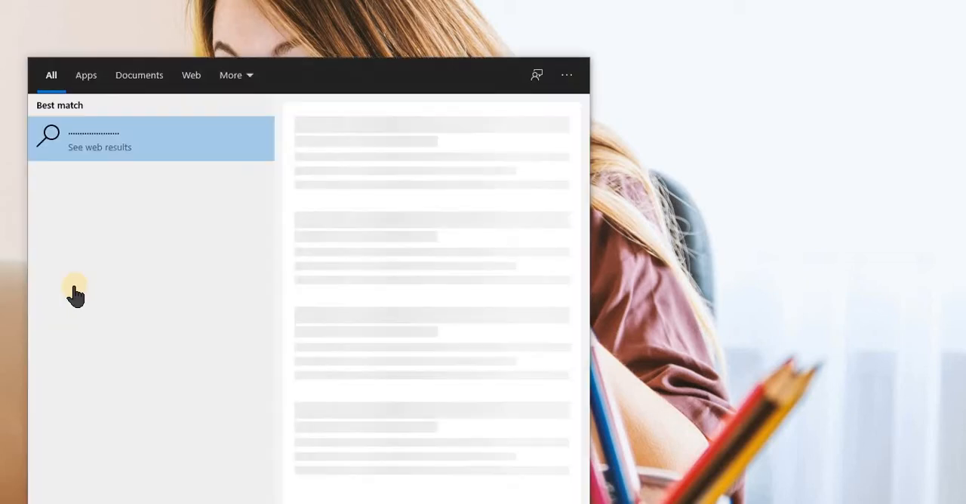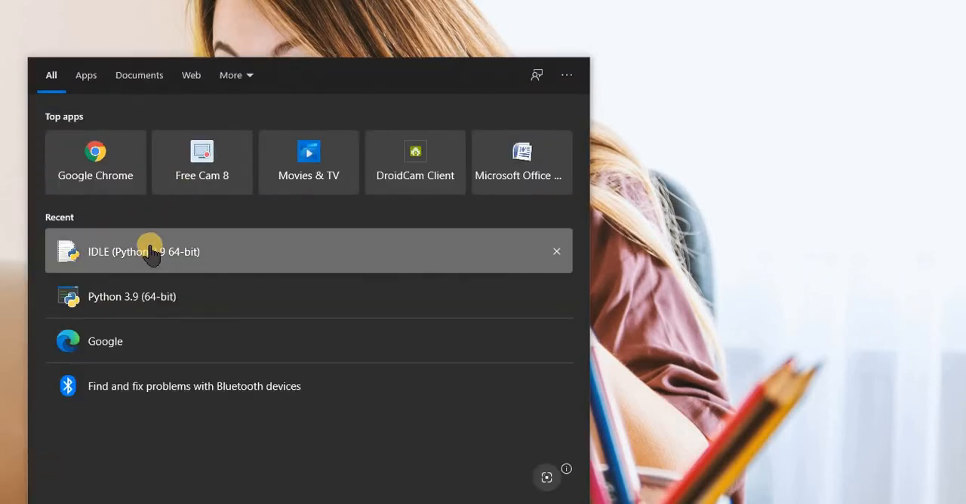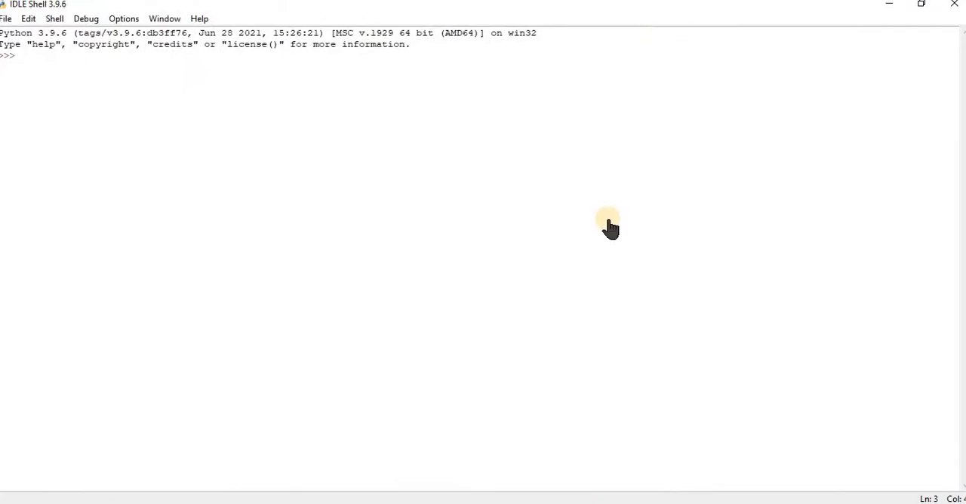Today I am going to teach Python programming practically. So first of all you need to open the Python editor. This is ideally Python 3.9. Just open it. See, this is the window of Python.